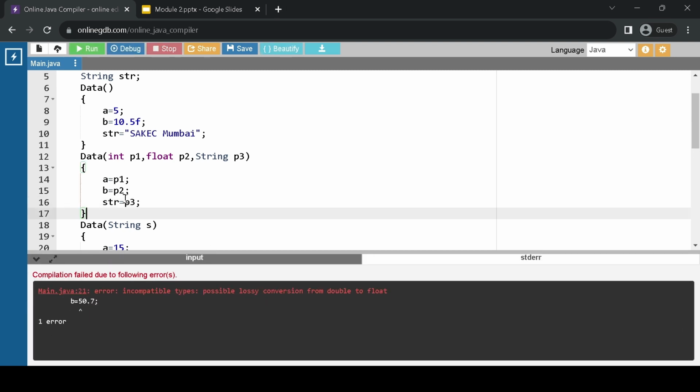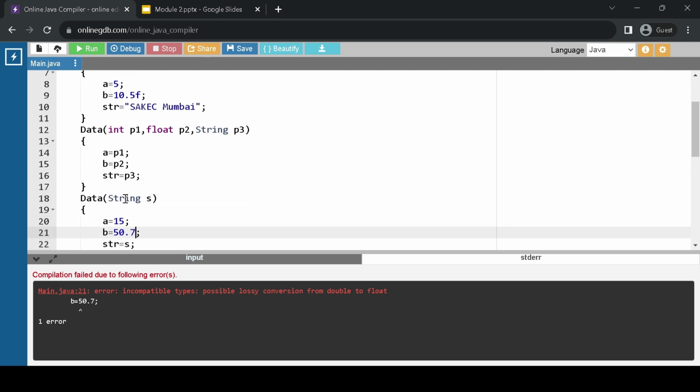Okay. I hope everyone understood why that error came. B is a float and I am trying to put a double in a float, which is not allowed.